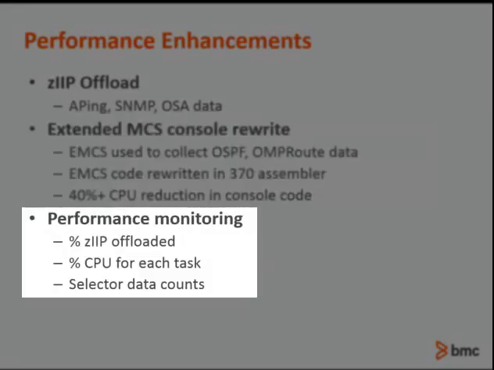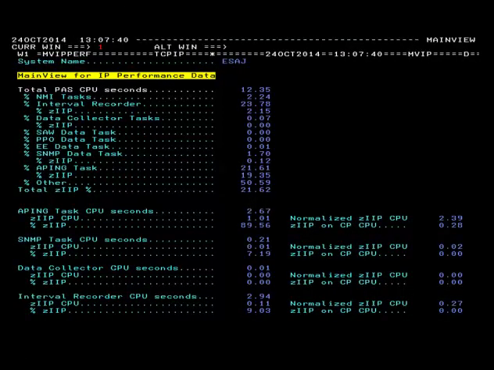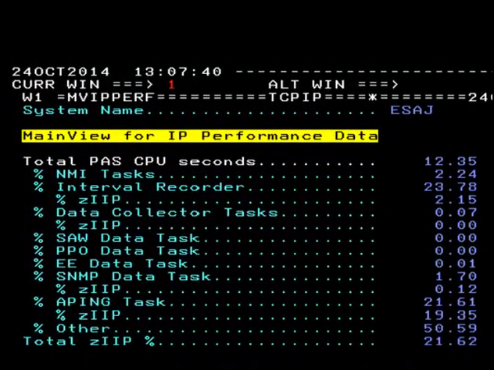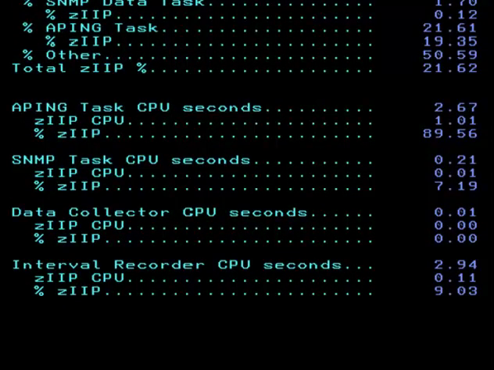MainView for IP now monitors its own tasks not only for CPU usage, but also monitors zIIP offloading. Data counts will also be kept for each view and selector. The MVIPPerf view is a new view which will show the performance of the MainView for IP paths. This includes the percentage of CPU for each task in MainView for IP, as well as the percentage of processing offloaded to the zIIP.